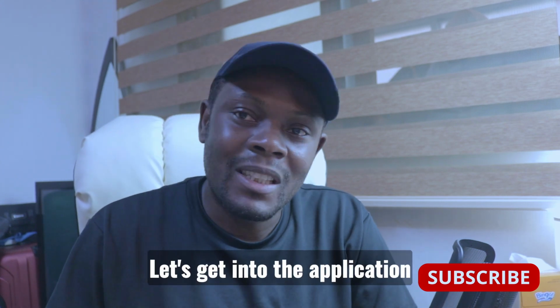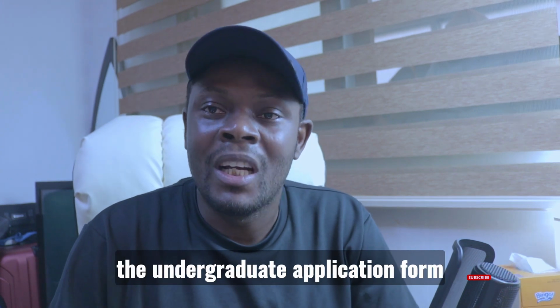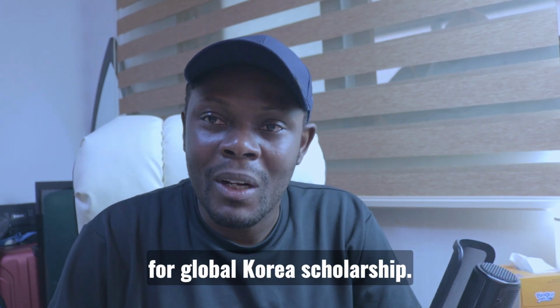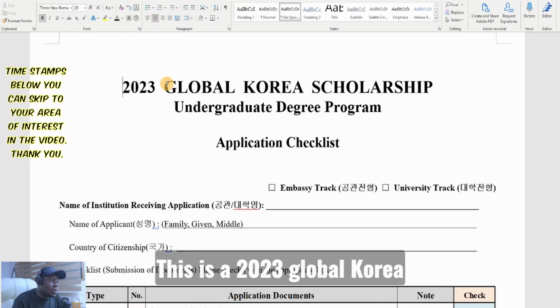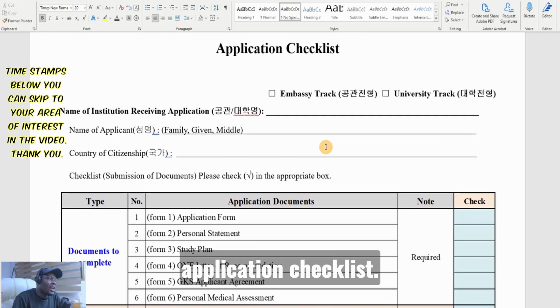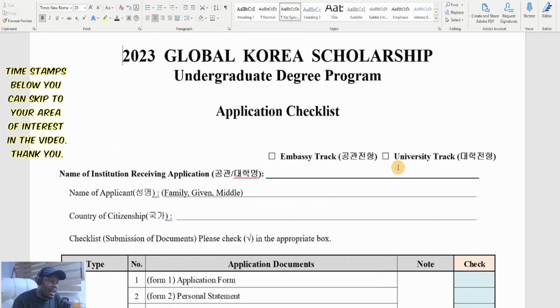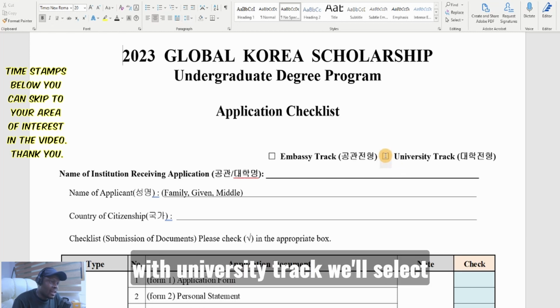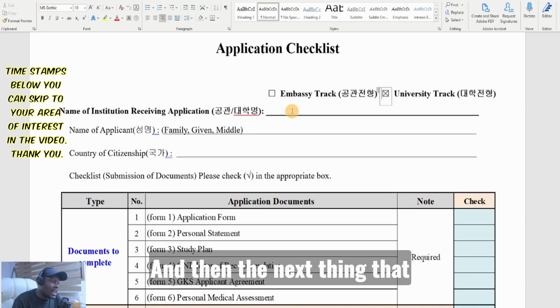Without wasting too much time, let's get into the application form and see how we can fill out the undergraduate application form for Global Career Scholarship. Now, welcome back. This is a 2023 Global Career Scholarship undergraduate degree application checklist, and it begins with you choosing your track. In this situation, we will go with university track. We'll select that one by clicking once, and then the next thing that we have to do is select the university.